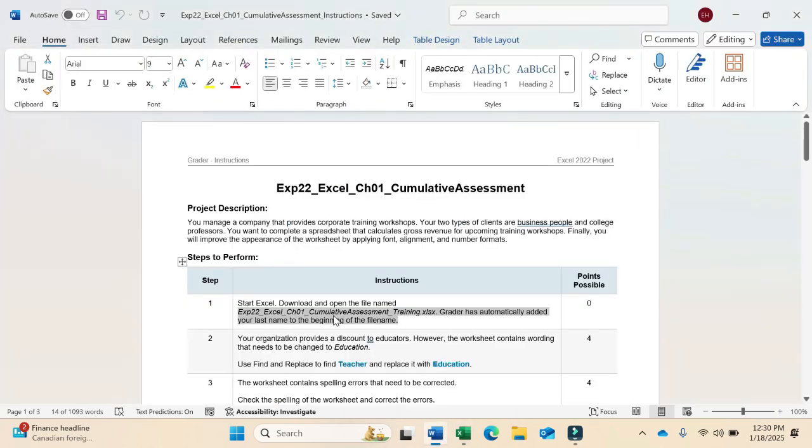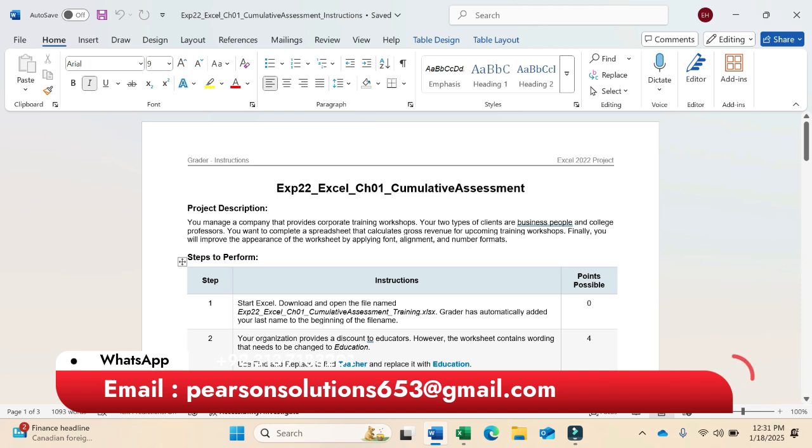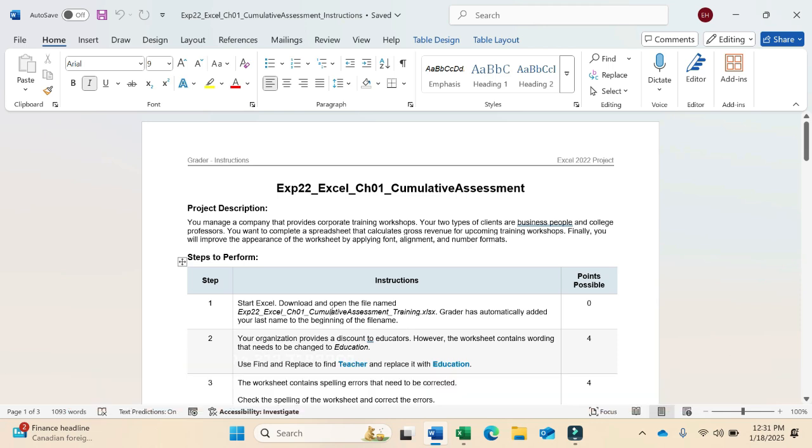So first step is that your organization provides a discount to the educators. However, the worksheet contains wording that needs to be changed to education. It is saying that we have to find and replace teacher with education. We have to find the word teacher and then replace it with education.